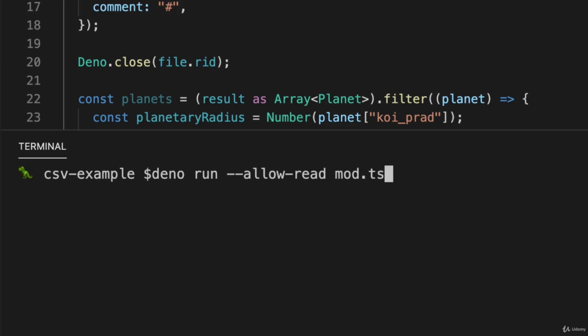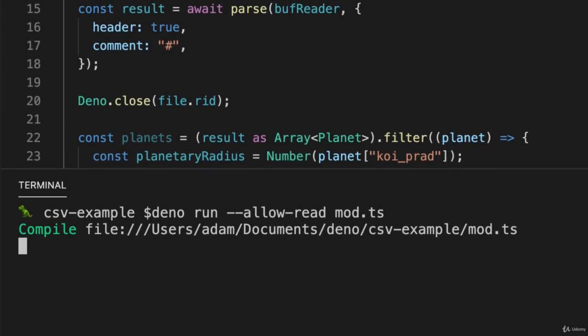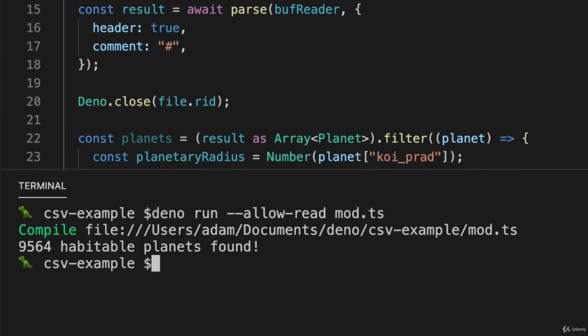Okay, moment of truth. Whoa, 9,000 habitable planets found. Looks like we're not doing something right. That's all of the planets in the Kepler list.